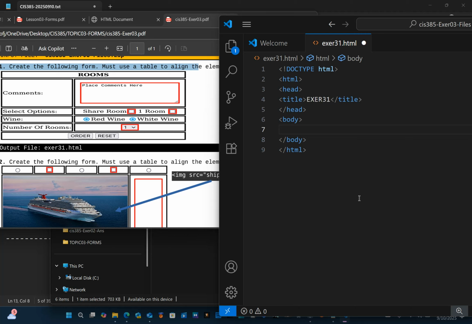Okay, so the first thing, the overall element that we're dealing with here is the form. So we're creating a form, so you're going to put a form. Number one, make sure you create the form element. And inside it, you're going to put all the controls. But before you do that, you need to create the layout. So we're going to use a table.